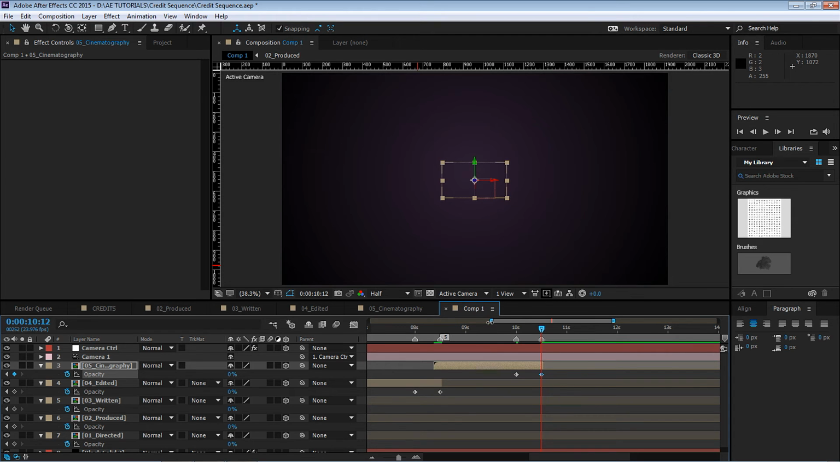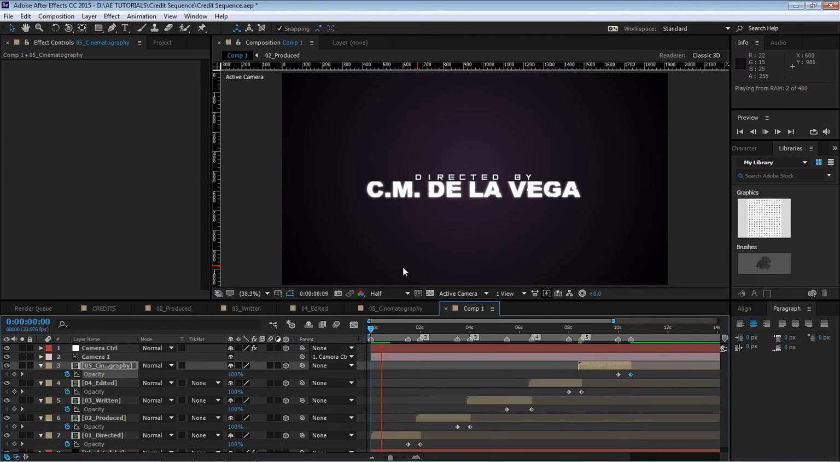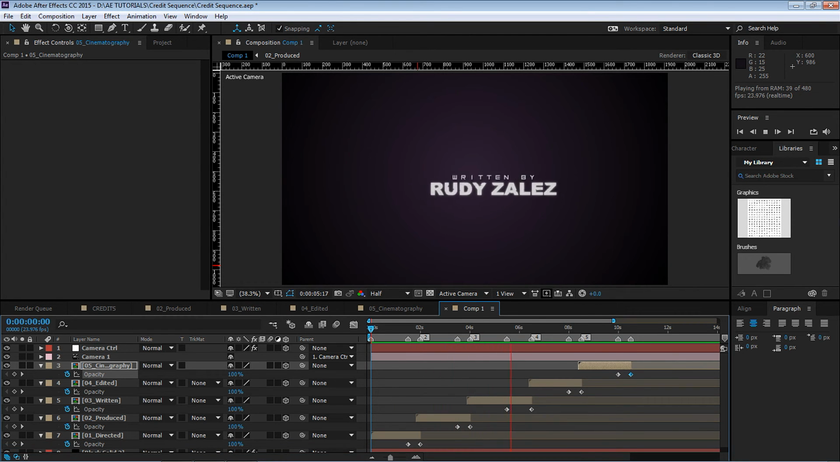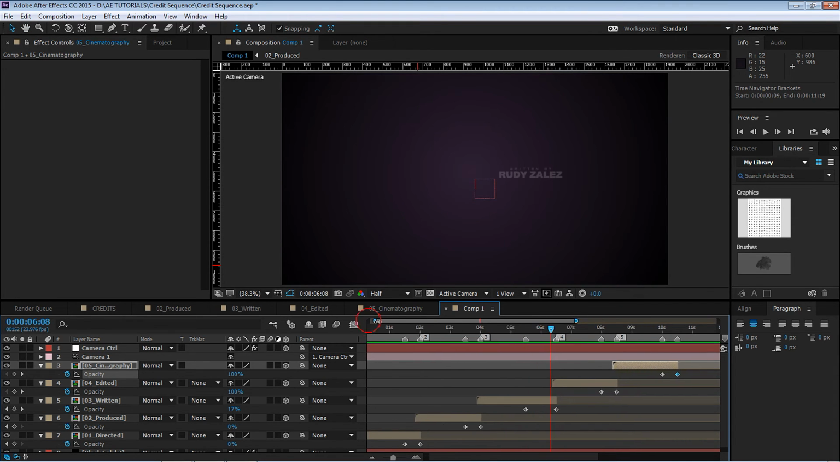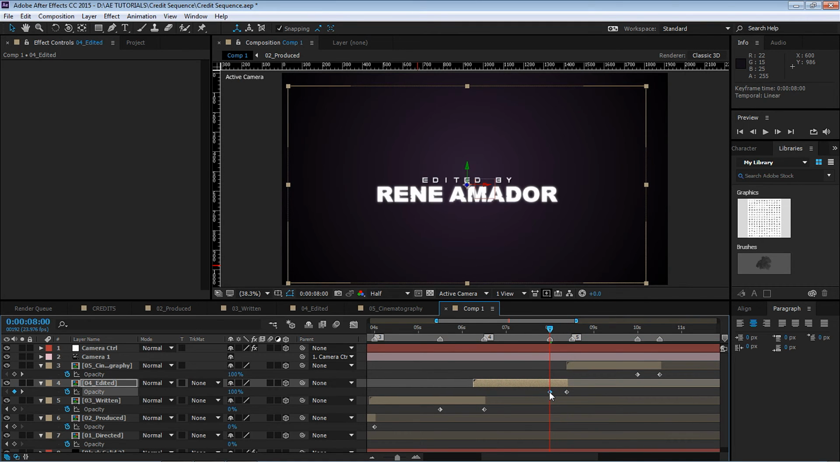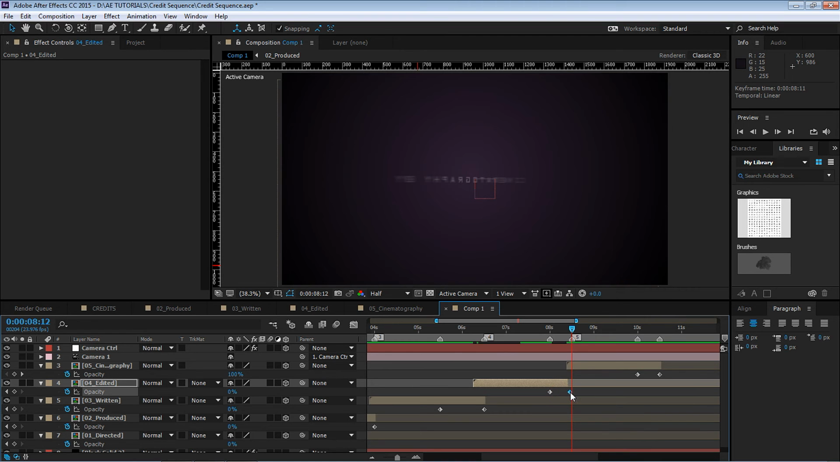Let's go back. Let's do a RAM preview so you can see exactly what's going on. Nice. We can tweak it a little bit more. This looks good. Nice. This one can come in a little bit sooner, the fourth one. So we can go back and make it come sooner a little bit. Obviously, we'll have to tweak the keyframes. Now, amigos, this is looking good.